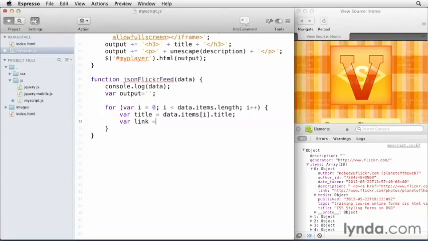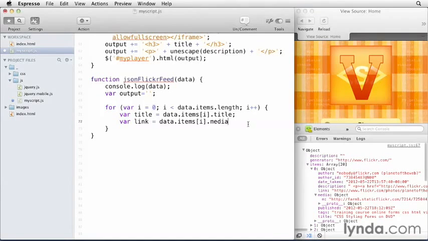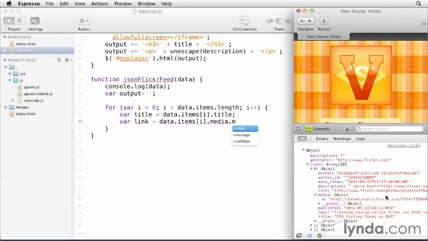Then after that, we're going to try to get the location of the image. We can create a link variable. The variable is going to hold data items, then the index, and then we're trying to get that from the media object. The media object is right here. If we open up the media object, you can see that there's a variable called m. So we'll target m. But there's a problem with this link right here.